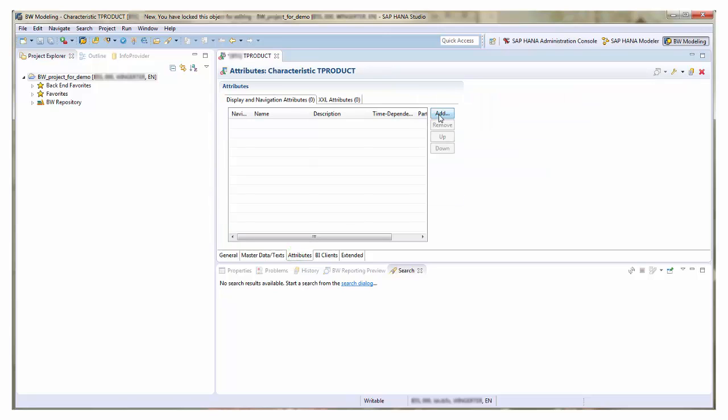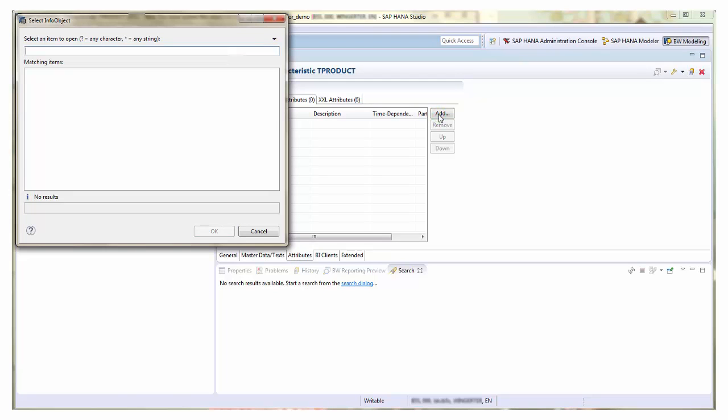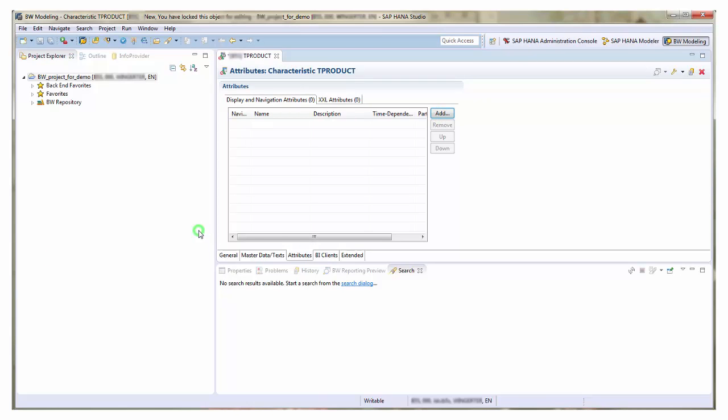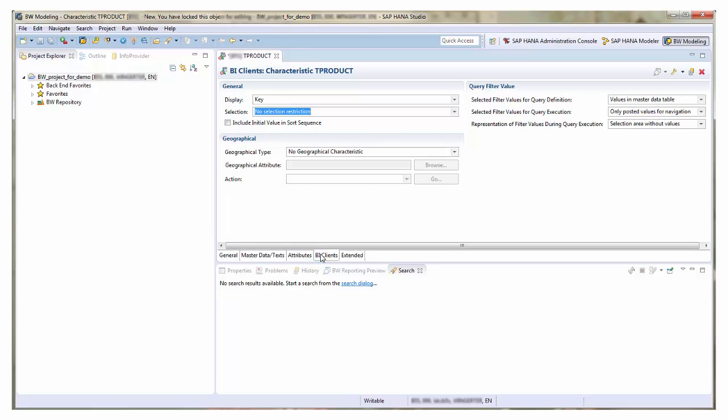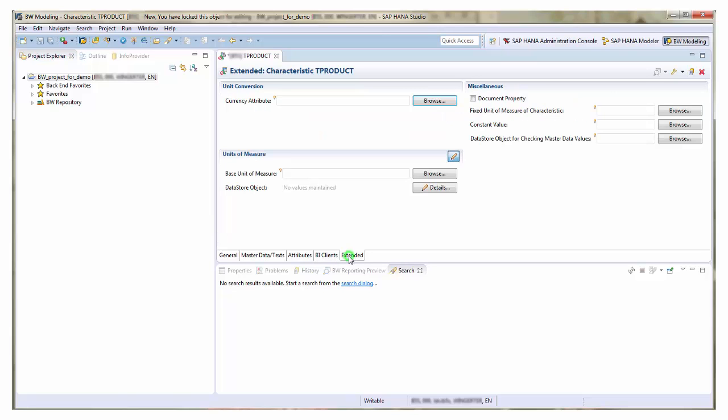I need a navigation attribute, so I choose Add to create a new attribute. I mark it as a navigation attribute. I enter a description for this navigation attribute. I don't need any special settings for BI clients. I don't need any special settings here.